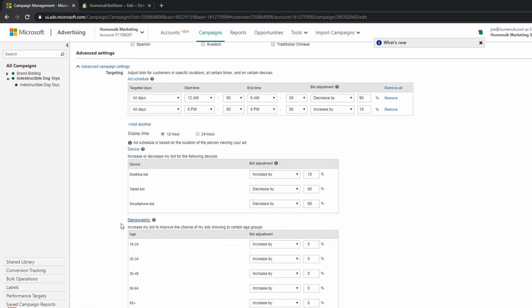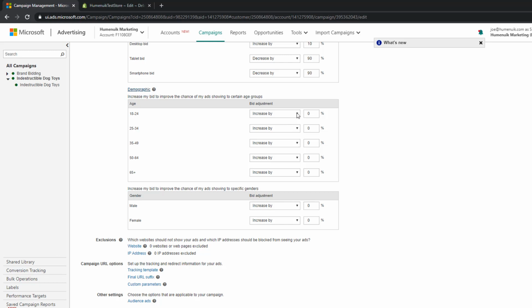Last up, demographic. You can increase and decrease the bid for any of the age groups listed or by gender. If you're offering a product that's designed for women only, you would decrease your bid on males by 90%, and you should effectively eliminate the clicks and searches coming from male users.